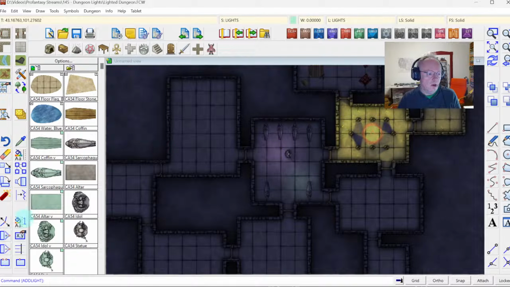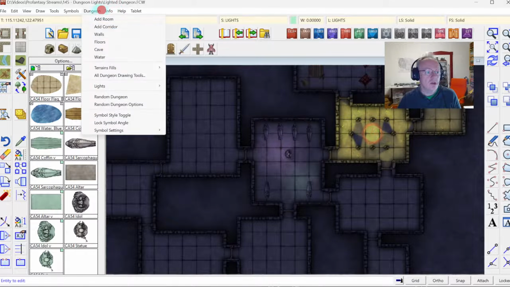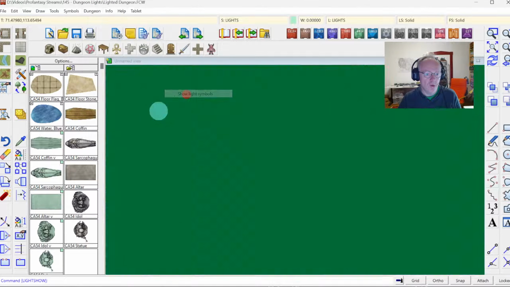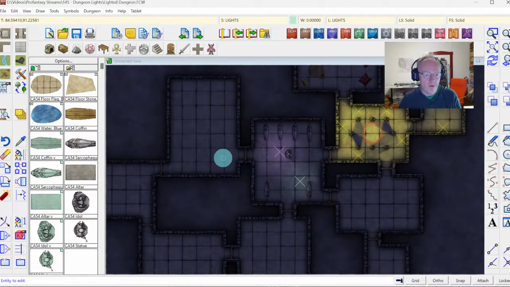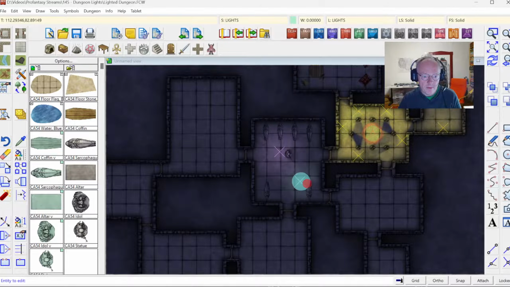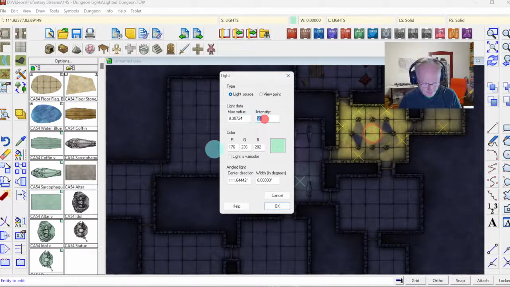You might even go in, let's show the light symbols. Oops, that was hide again, show light symbols there. If you want to make the effect a little bit more subtle, take this down to 40 and this down to 30.